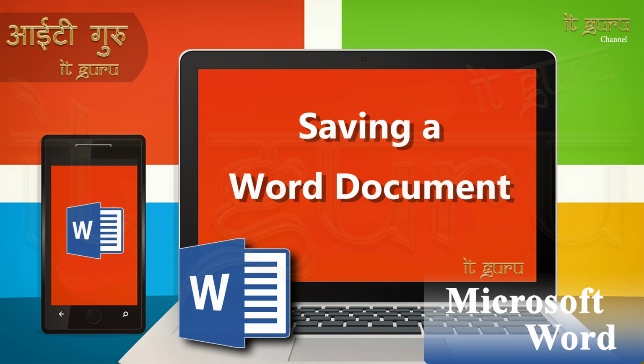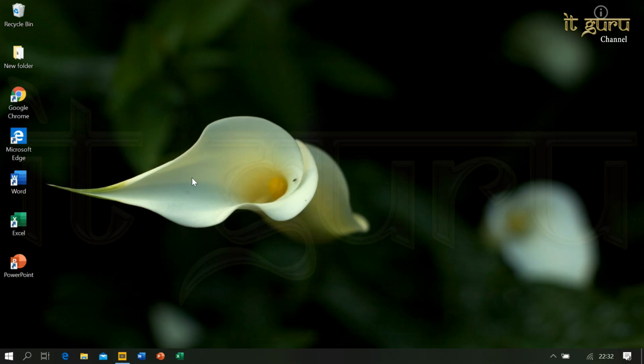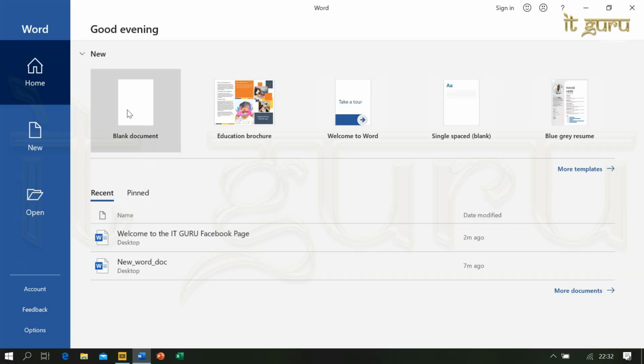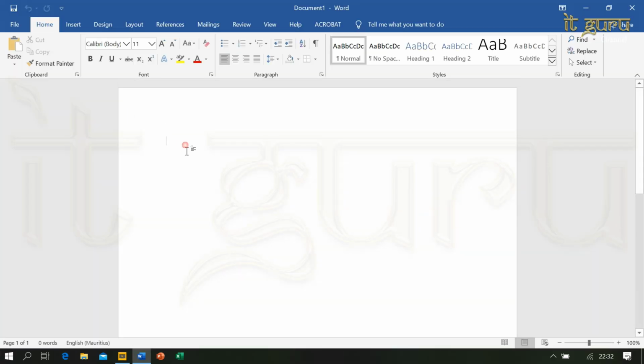Saving a Word document. Open your Word document. Click on Blank Document. Type any sentence as per your choice. Here's an example.